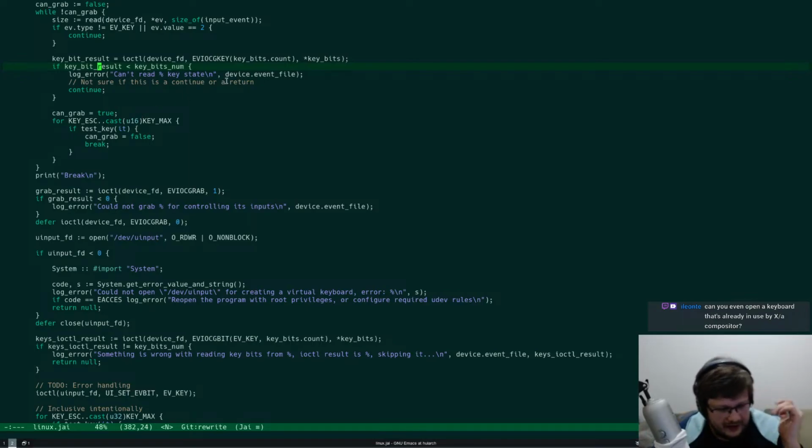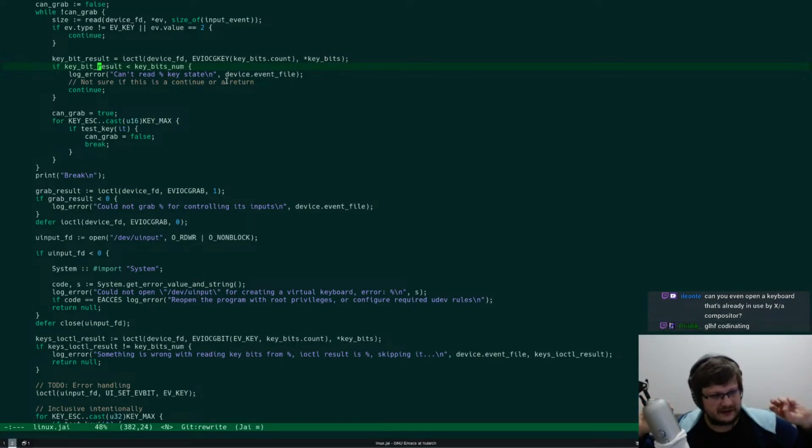X and the Wayland compositor will multiplex keyboard devices into one meta device, right? But they will not grab it, which is very, very nice of them. Because otherwise you would be forced to go through the compositor and it would suck.